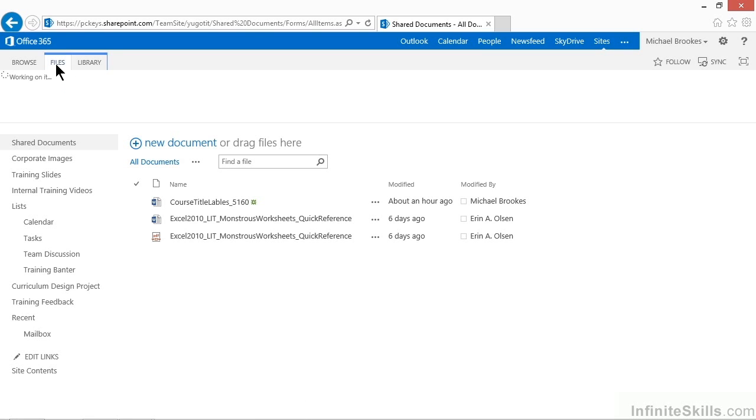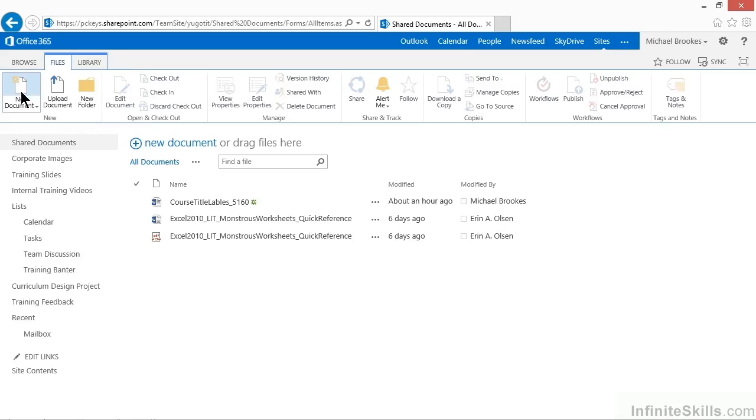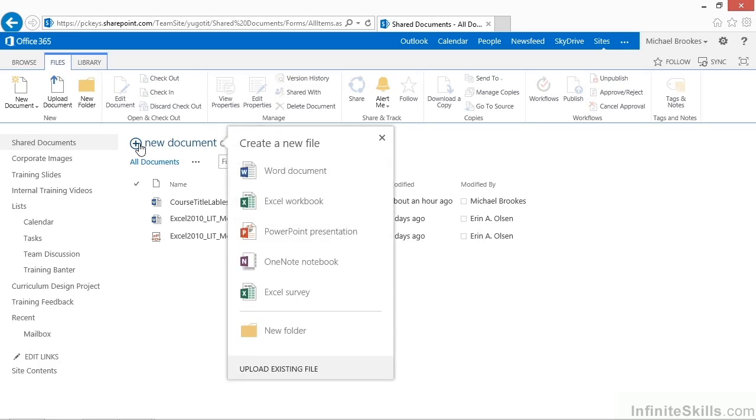We want to create something new. So we could go up to the Files tab, and we could choose New Document, or we could just click or tap the New Document link at the top of the list. This is going to bring up a window and say, great, what kind of new file would you like to create? And of course, this is a Microsoft product, so our options are Word, Excel, PowerPoint. 2013 also allows the creation of OneNote notebooks and a few other things like maybe an Excel survey.